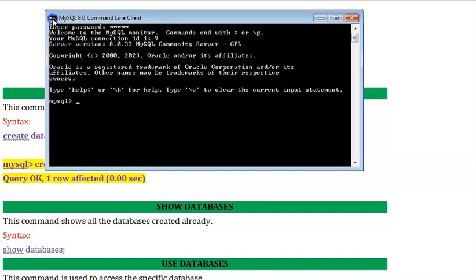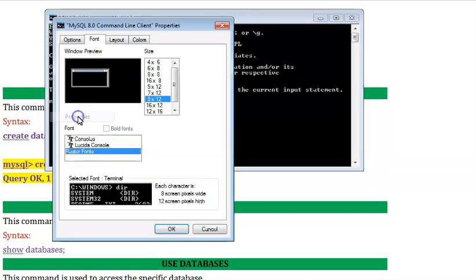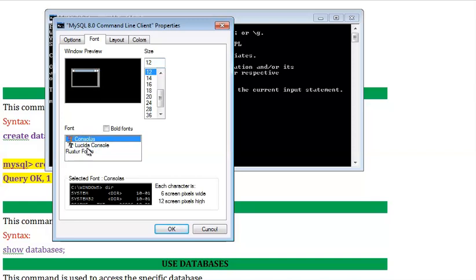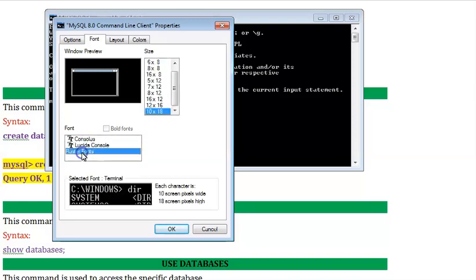Go to this icon and click on Properties. Here you will find Font, Layout and Colors. Using the Font section, you can increase the size of the font. Now I am clicking the last size of the font, 10 into 80. It will show the size of the font displayed on your screen. The selected font is displayed here, and you can select the style of the font also. You have different types of fonts here. You can click on your favorite font to work on this SQL part.